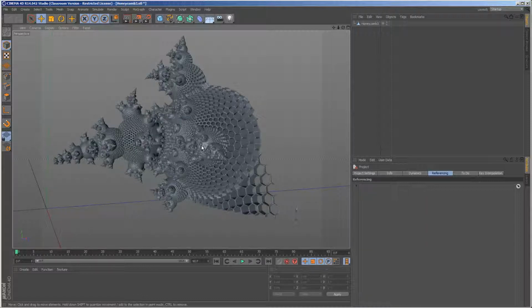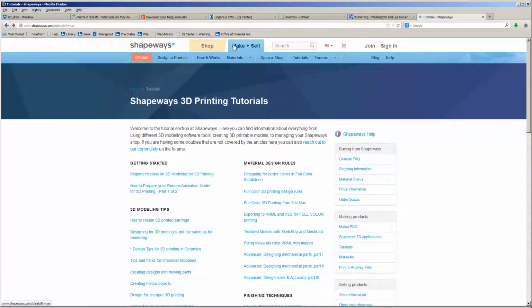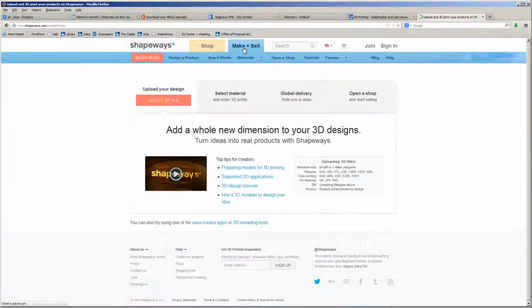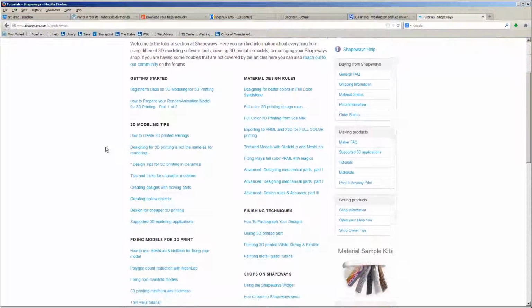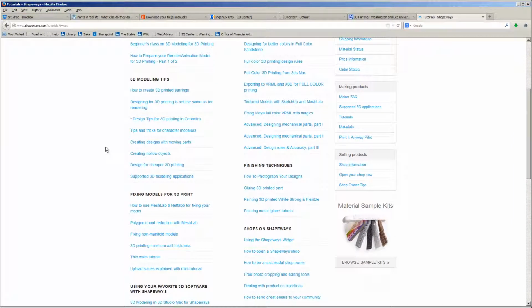finding out some information about this is on the website called Shapeways. If I go over to shapeways.com, under the Make and Sell tab, they have some tutorials. So Shapeways.com is a company that does 3D printing from your files, and they print with a lot of different materials, and they have some really nice tutorials about how to do some things.